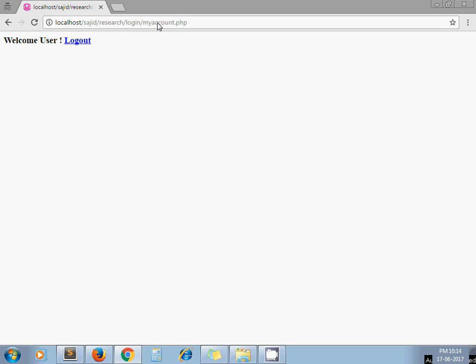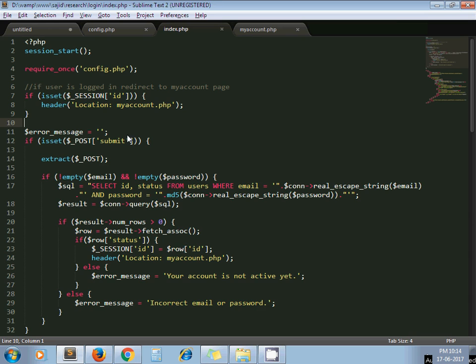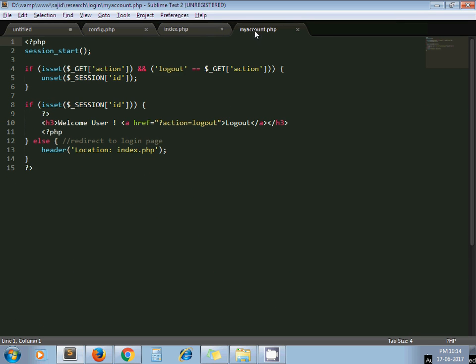It's redirecting to the account page. Now we are here. So here we are checking whether the session ID is set. If it is set, then we welcome the user and this one is the logout link. Else we redirect to the login page, because without logging in the user should not access the myaccount.php file. We will see it in the next step.